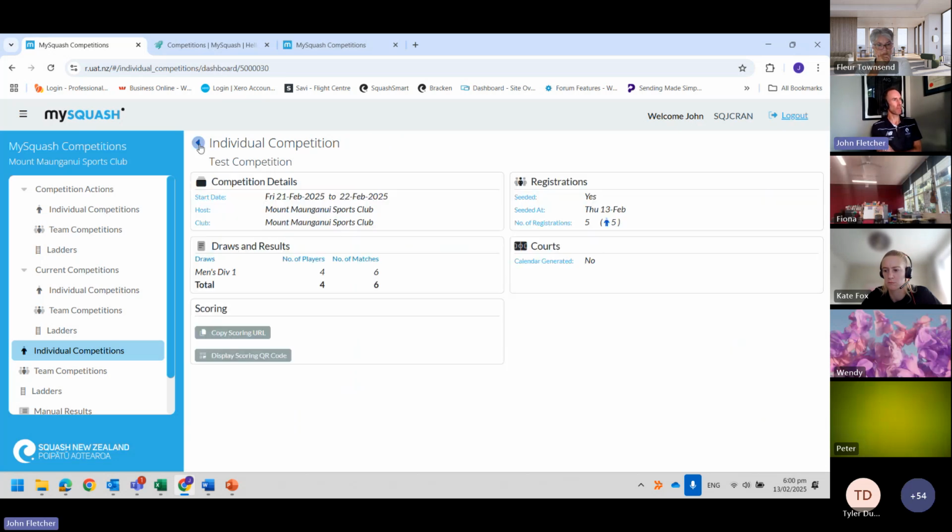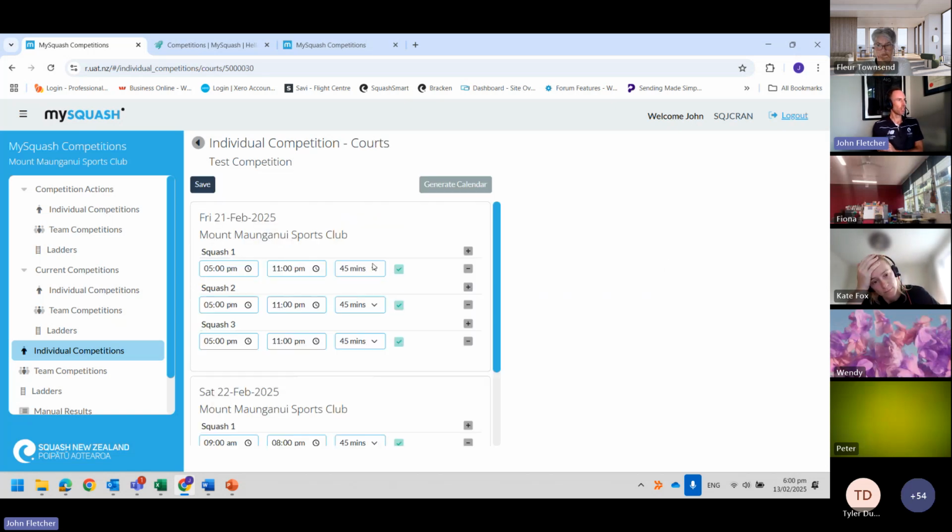Next thing that we want to be able to do is set up our court times so that we can allocate matches to them. Here it should be 30 minutes. We'll set these to 30 minutes, so we can see this is Friday. We've got 3 squash courts, first one at 5 o'clock, last one at 11 o'clock, and we're going to have them for 30 minutes.